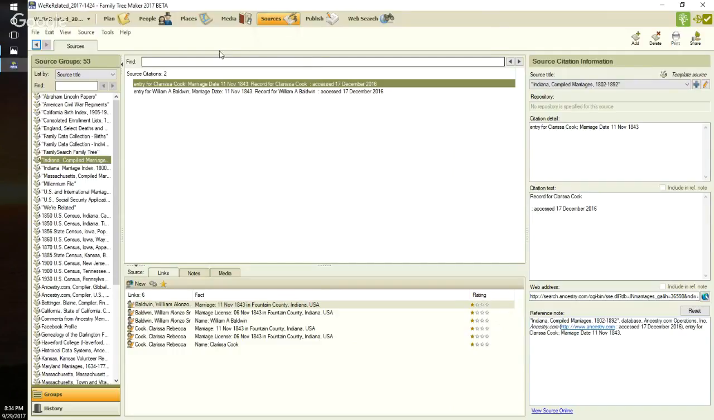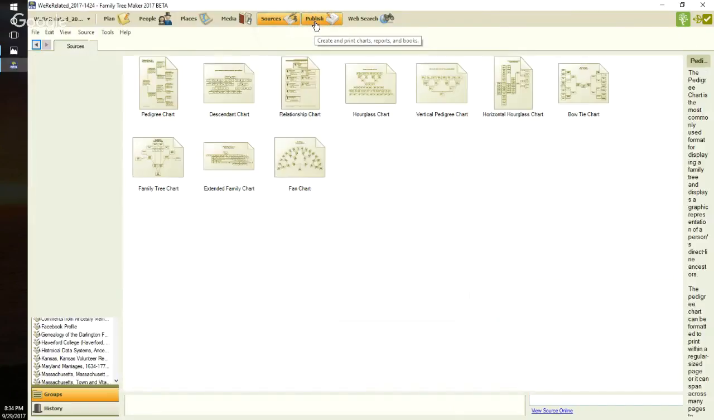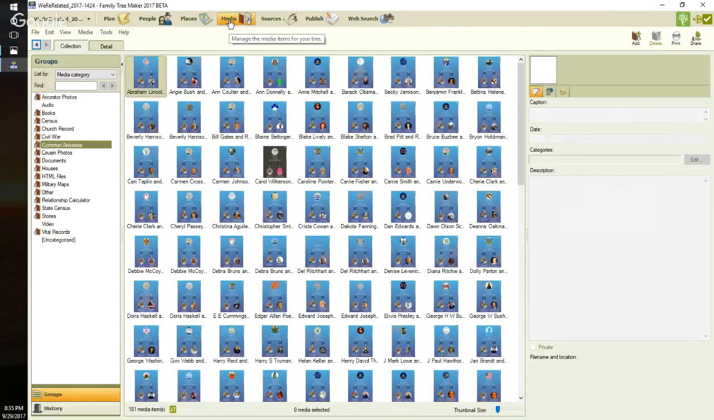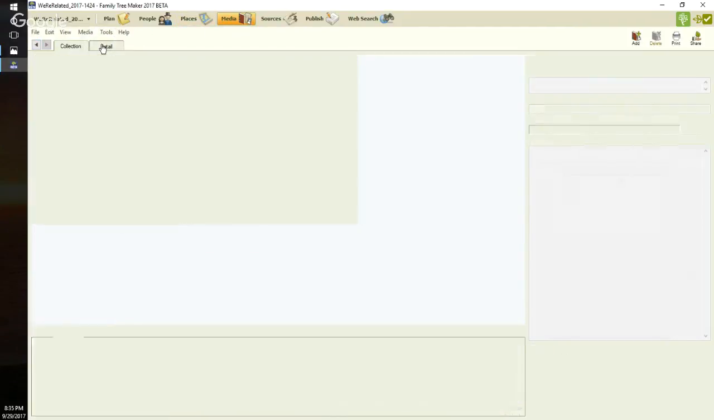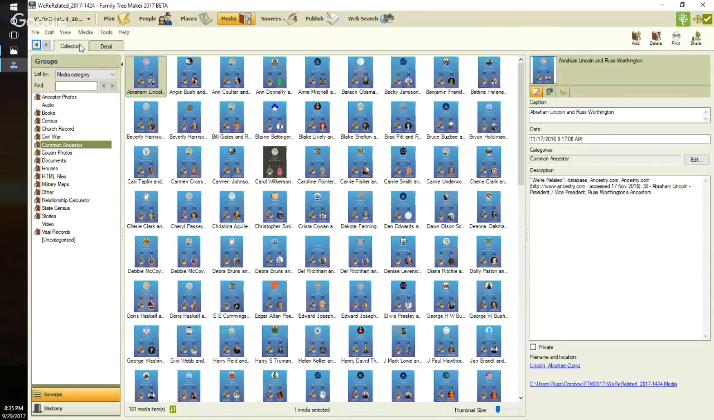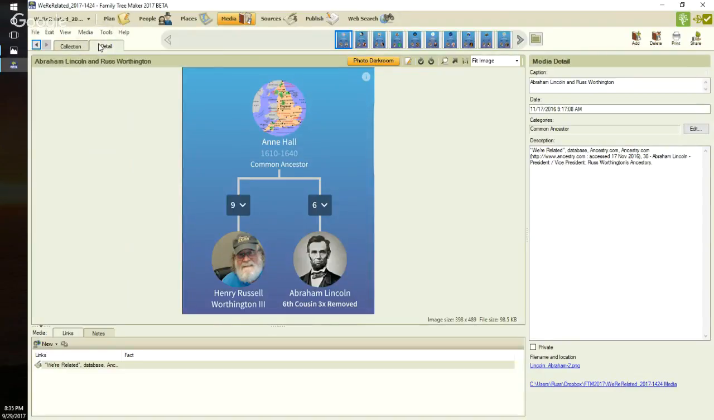What about some output? That's the Publish workspace. The Publish workspace has, let me back up to the media workspace, because I pointed this out before, but I didn't this time. The media workspace has two tabs, a collection or detail. Again, I'll spend more time on it, but the collection is all your media files, and this gets into the detail of the media file.